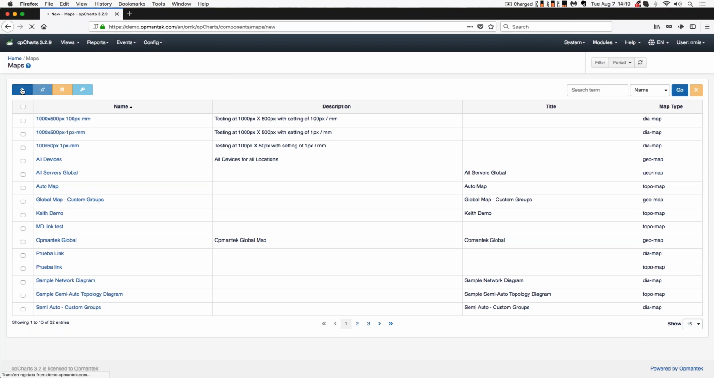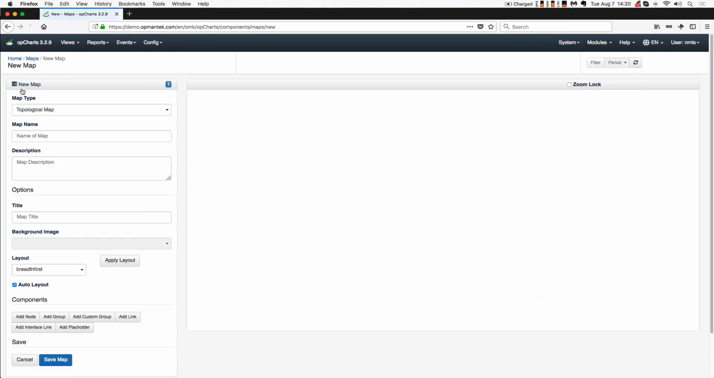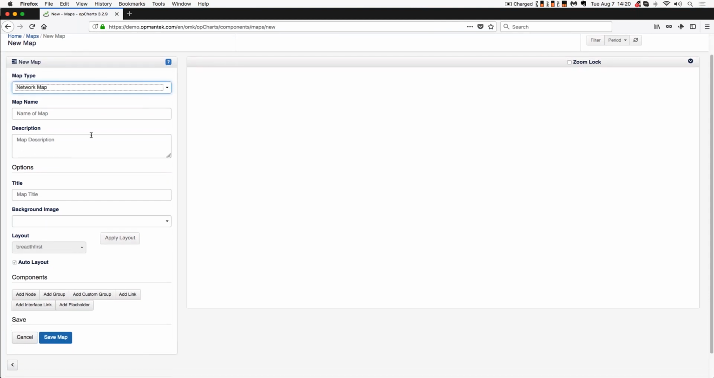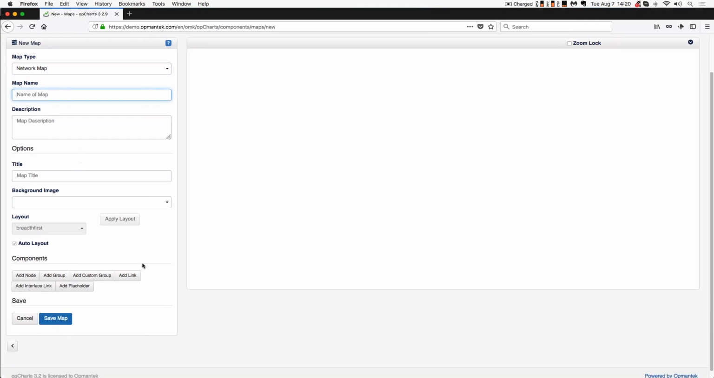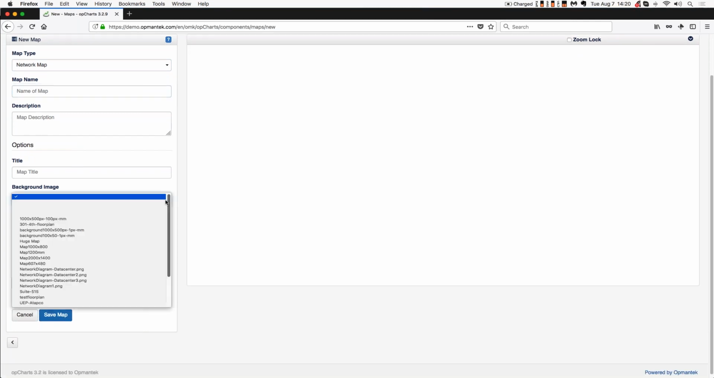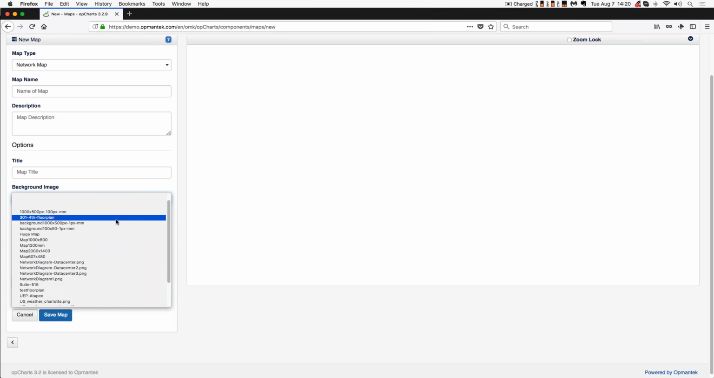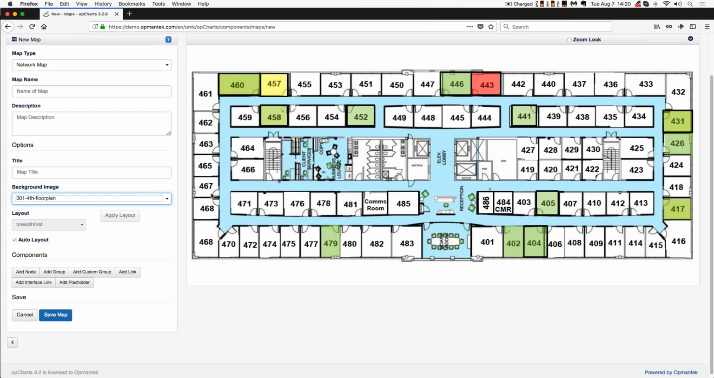So I'm going to hit the add button here. I'm going to go ahead and select network map as my map type. I'm going to scroll down. I'm going to select my background image. 301 4th floor. So here's my background image.